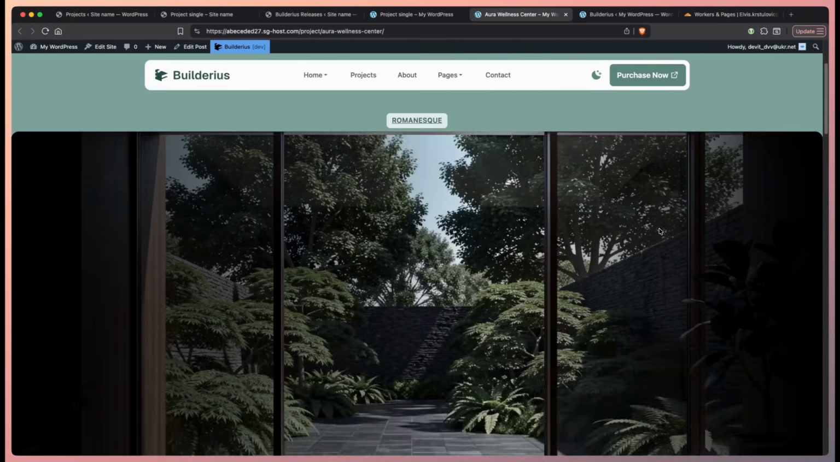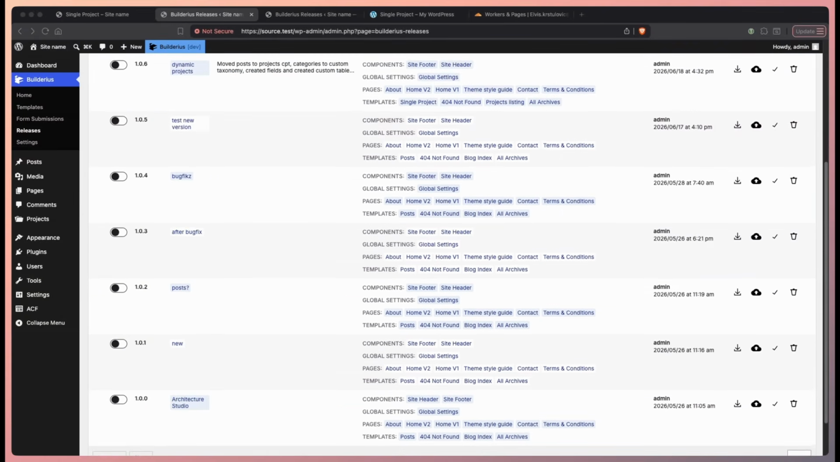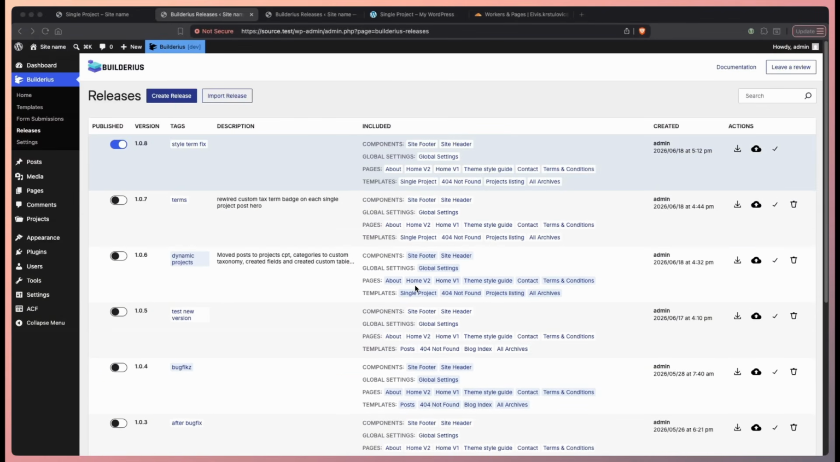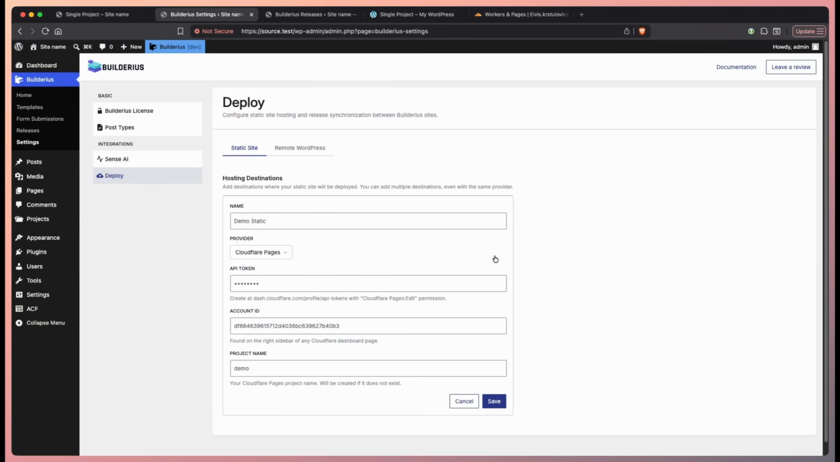Everything simply works. Builderius has staging and releases built in. This makes it possible to develop safely, track your changes, and roll back easily. You can deploy Builderius websites to static websites, here hosted on Cloudflare. We shipped this feature about a month ago, and I'll provide a link in the description for those that didn't see that.